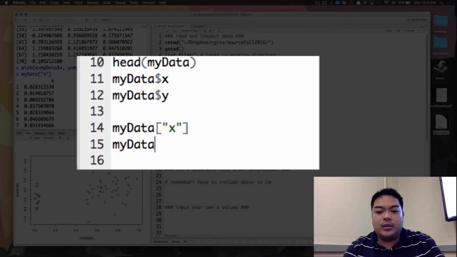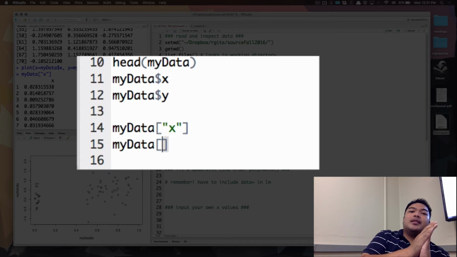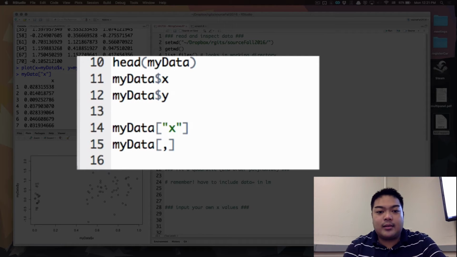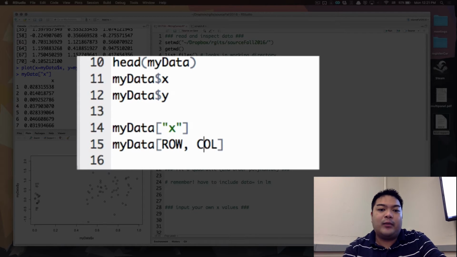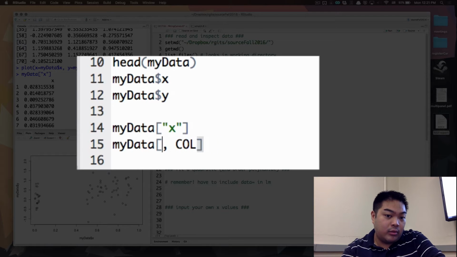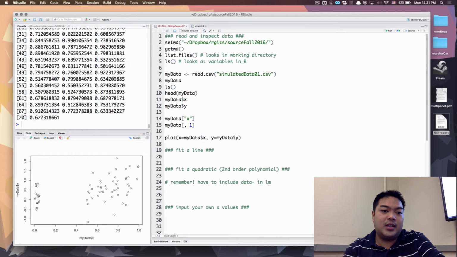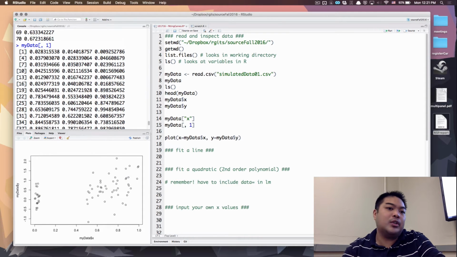So what you can do is you can do this subsetting trick again. And now what it's expecting in terms of a subset is a row number and a column number, right? So on the left side of the comma, this is your row number. On this side, this is your column number. If we want all rows, we leave it blank. If we want the first column, we do 1. You see that gives us the first column.